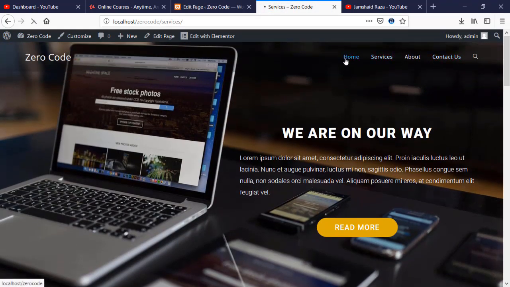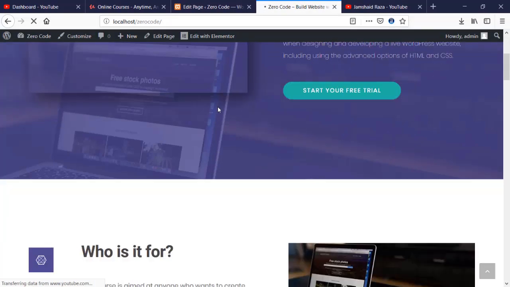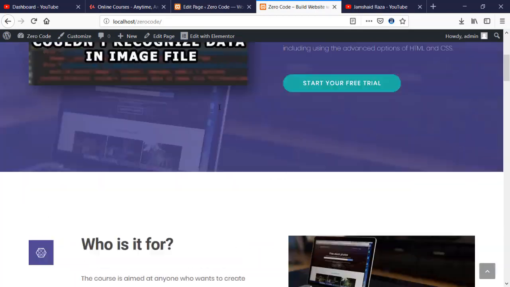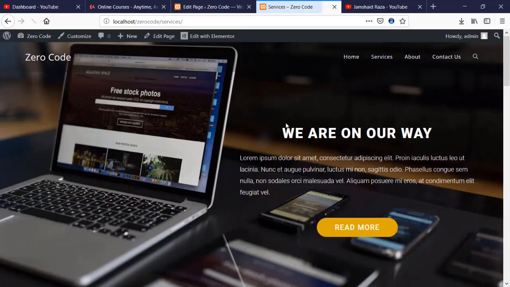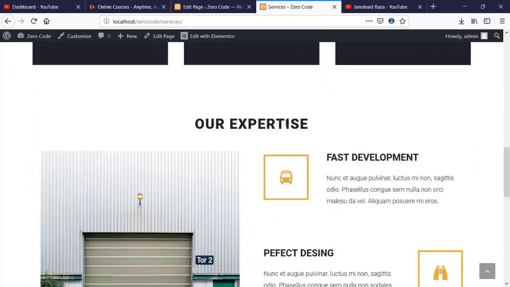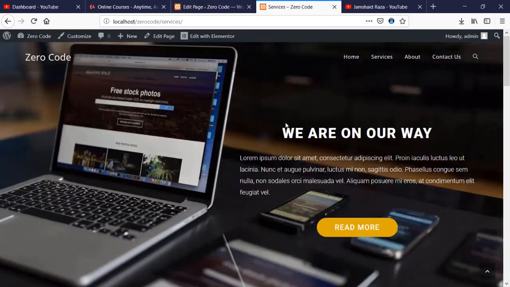And when we go to home, we will see something like this one, and after that, when someone clicks on services, they will see a different page, and they will get the services like this one. And now we will go to about, and we will design the about page as well.